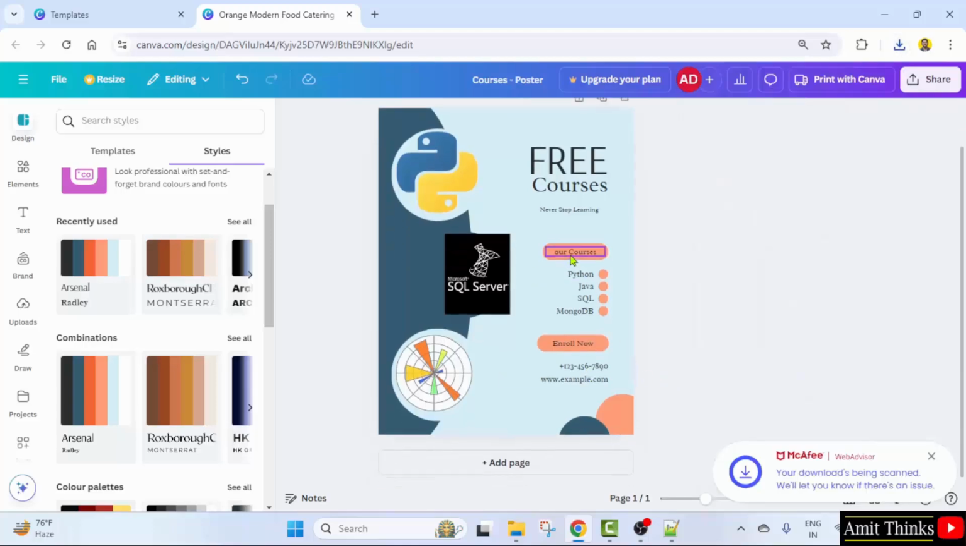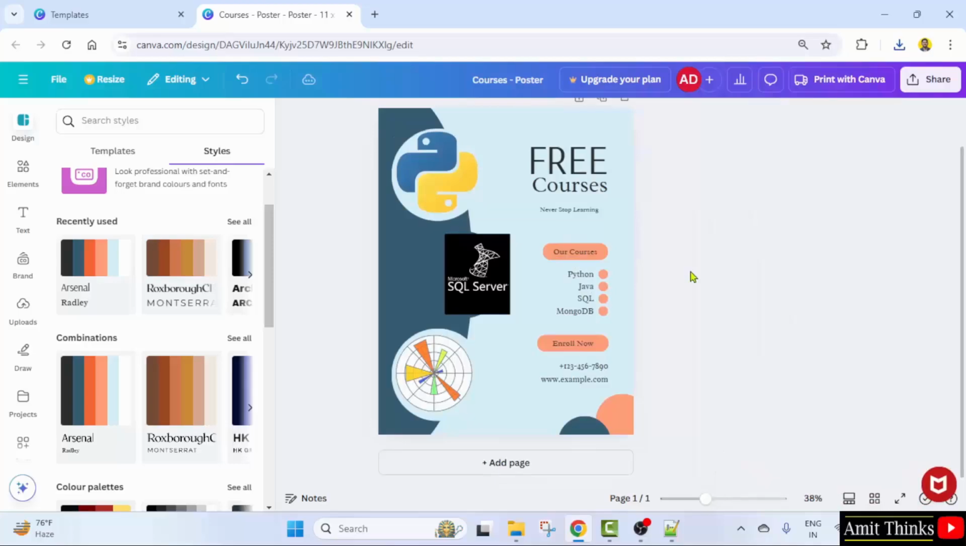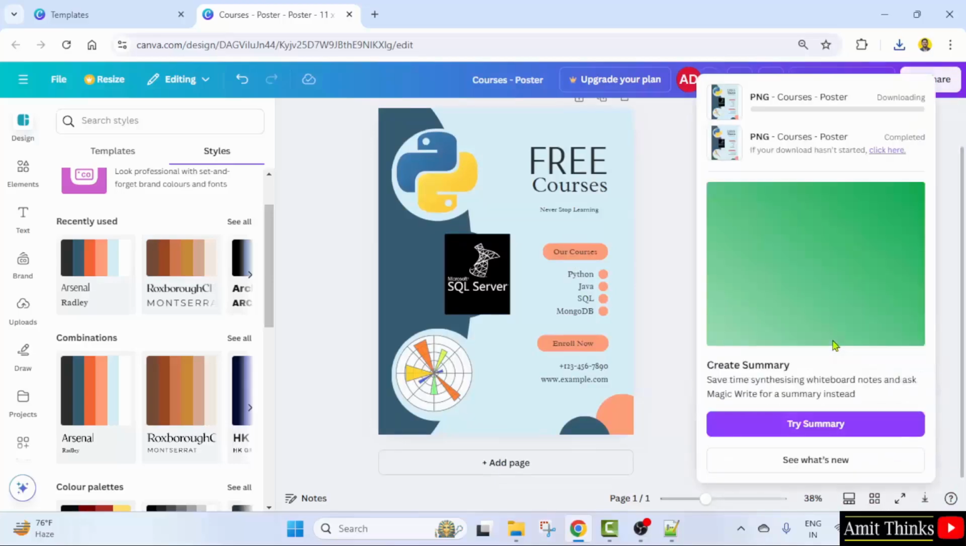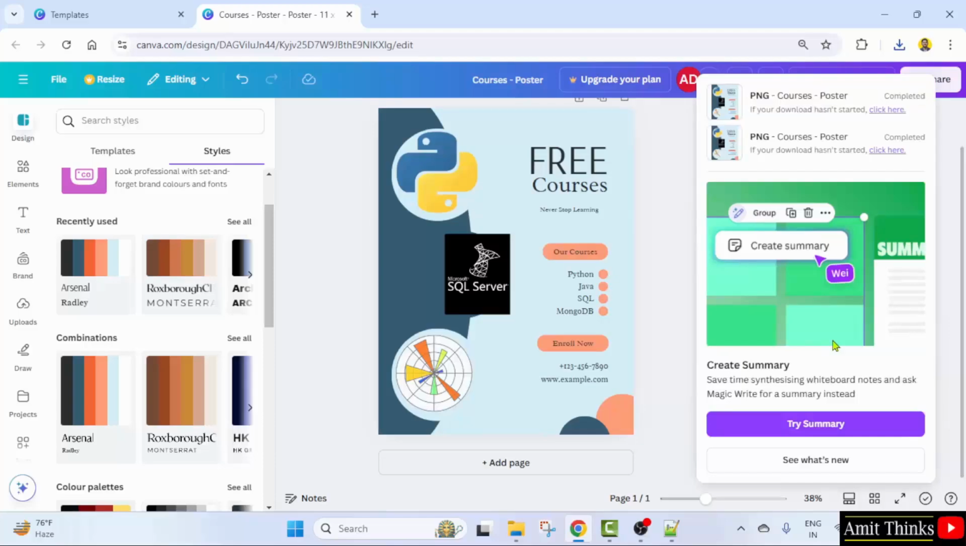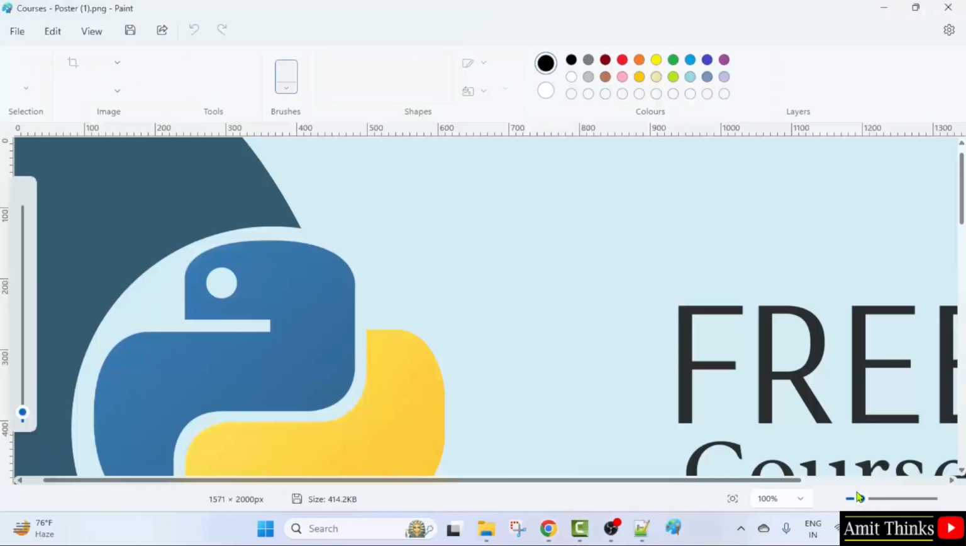Okay, I can also do the changes here. O should be caps. Okay, this looks fine. Click download and download. Now it will download. Here it is. Okay, I'll click here and this is the poster.